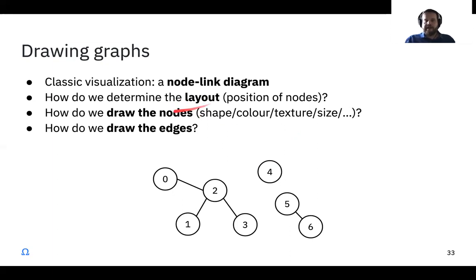So we determine the layout. How do we draw the nodes based on the attributes? So we can have typed nodes. So we can have a different shape, color, texture, or size. And how do we draw the edges? So that is the question.